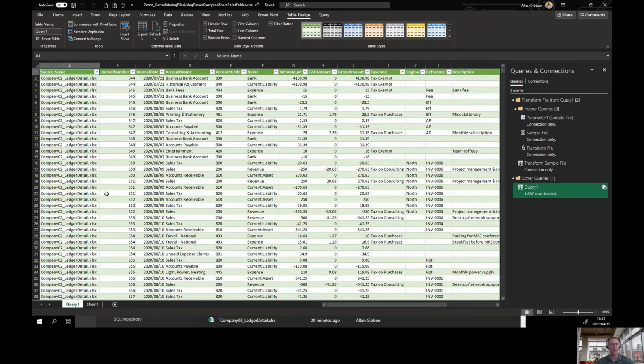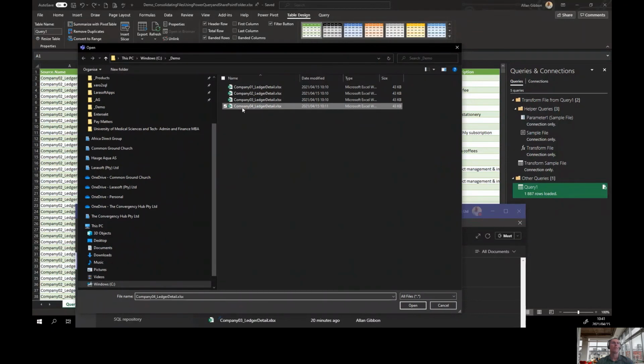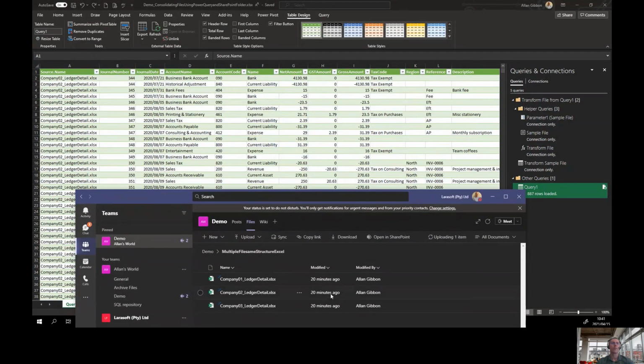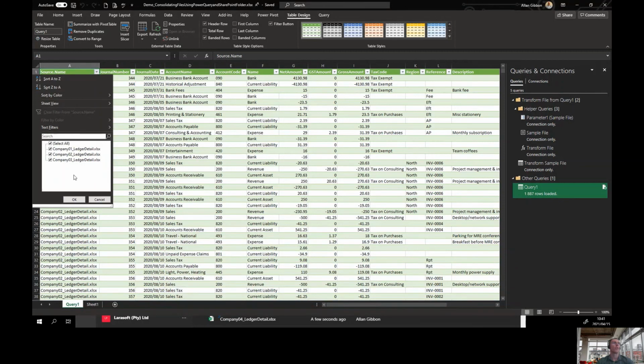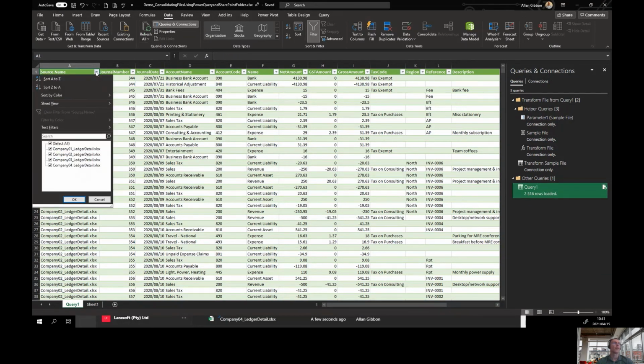Now, the interesting thing is if I go back into SharePoint or in Teams into that folder, and I upload files and I upload company 4. Once company 4 is loaded, you'll see that at the moment it's still showing 1, 2, 3. I'll go Data, Refresh All. And when I click the drop down, company 4 is in.